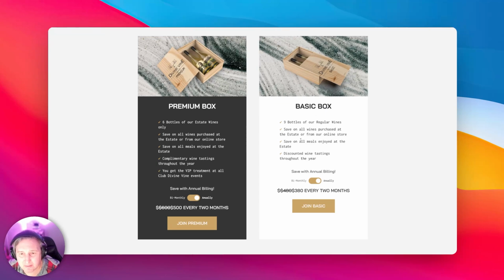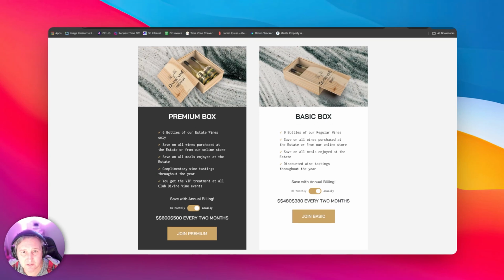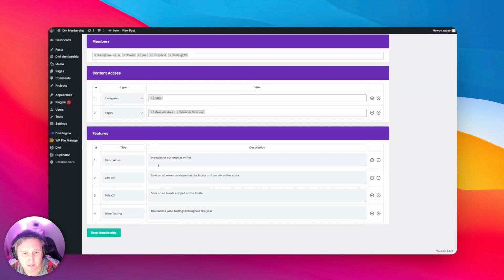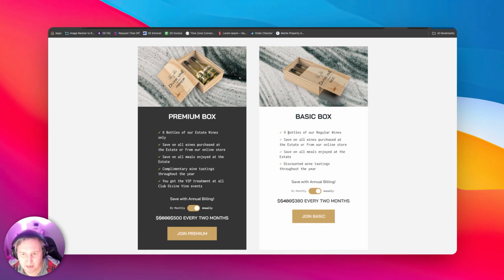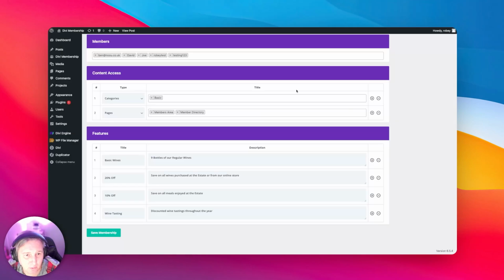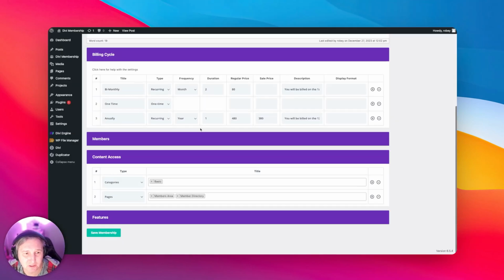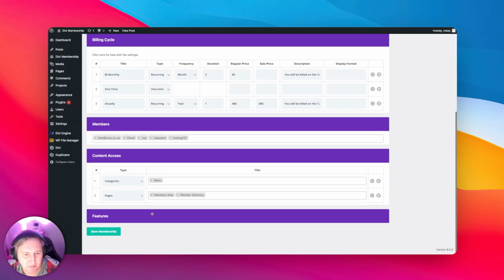Now, when you compare these features that you see here, you'll see that they're mirrored. Here, 9 bottles of our regular wines. So if I come back to this one, 9 bottles of our regular wines. You see what I mean? And from here, you can do the bi-monthly or annual. So this will be where you set the different payment options, and you see how it updates everything there for you, which is quite nifty. So I digress, but I wanted to show that to you real quick. So these are the features then that you put in there. Got to expand those again.